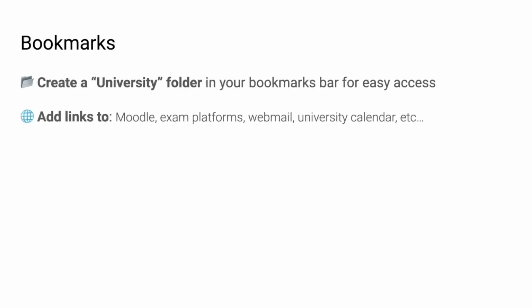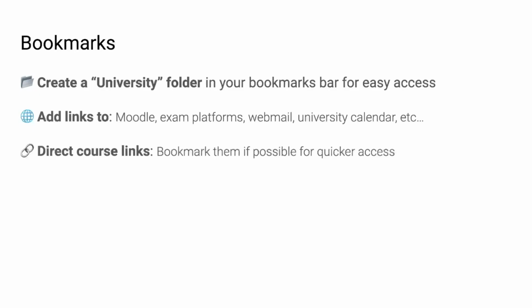First things first, let's talk bookmarks. Seriously, these are lifesavers. Create a folder in your bookmarks bar, the one that's always staring at you on new tabs, and label it University or something equally inspiring. In there, drop in links to your Moodle or whatever online platform your school uses, exam management platforms, webmail, the university calendar, because knowing when the semester break is can be life or death, and any other crucial links. If you can, link directly to your courses. It's like creating a mini dashboard for your sanity.